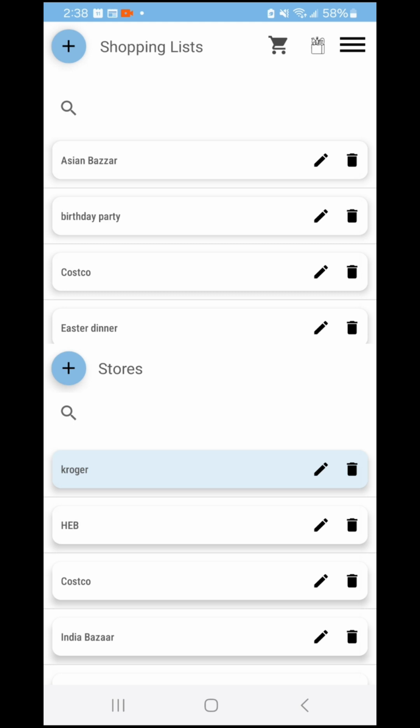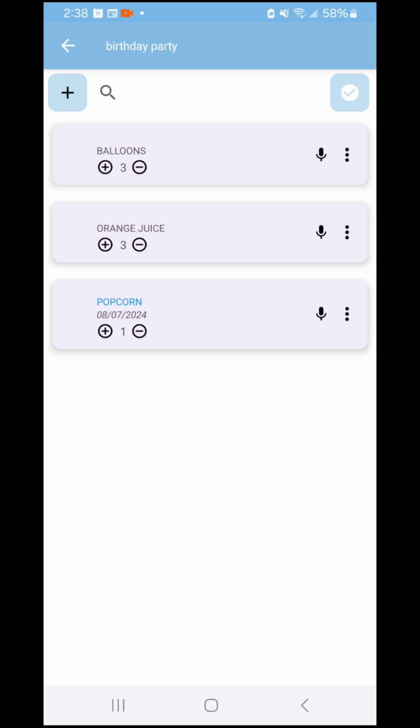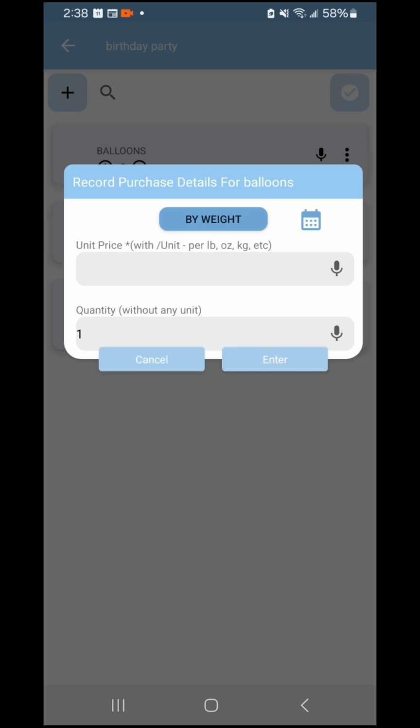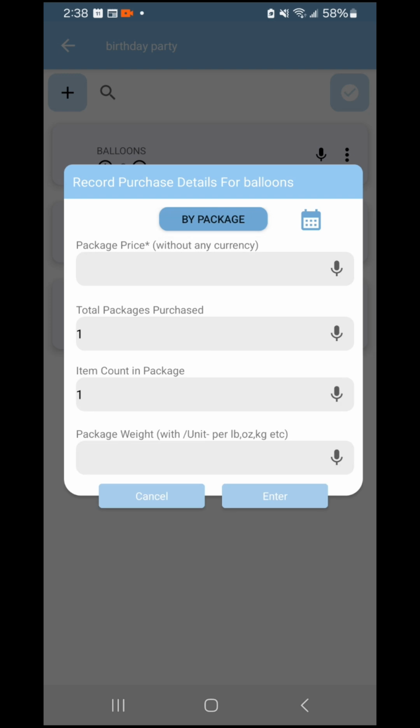All right, let's explore some more functionalities within shopping lists in the birthday party shopping list. By clicking on the microphone item in a shopping list and clicking the record purchase details section, you can record the purchase details of an item in a shopping list, as I just did for balloons. Items can be saved either by package or by weight, and all details can be filled in manually or by voice functionality. If you have a universal price comparison unit from the main page toggled on, then you can save the details of the purchase items against the universal price comparison unit.